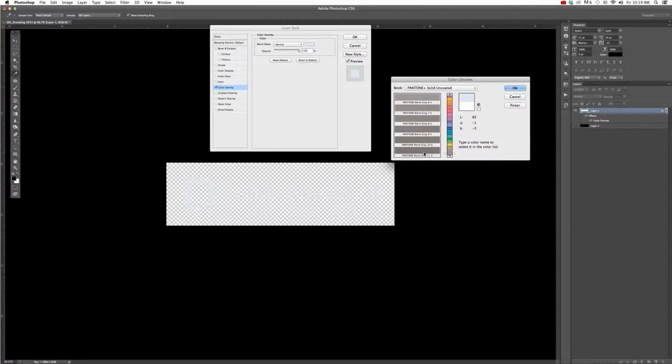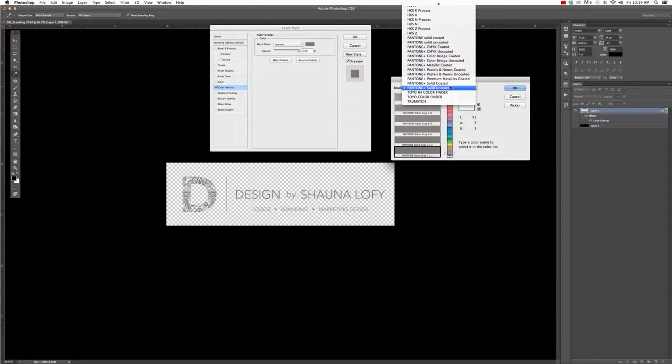So I'm going to select warm gray 11 by double clicking on it. And you can see that now my logo has changed from white to the warm gray. And I'm going to select OK now that I've selected my Pantone color. And you can pick Pantone solid uncoated or coated. It really doesn't matter unless you go to print. And if you want it to be a matte color, you select solid uncoated.